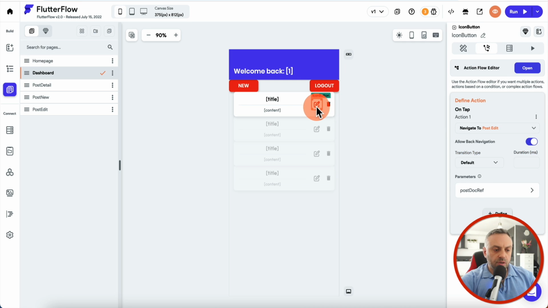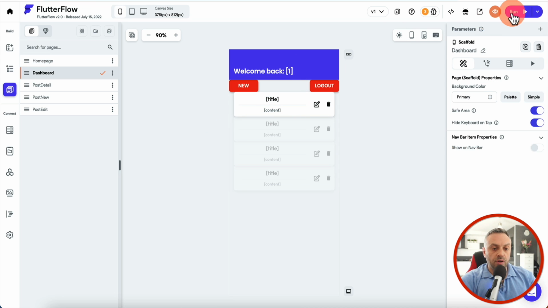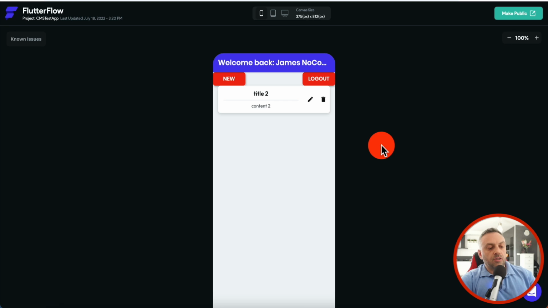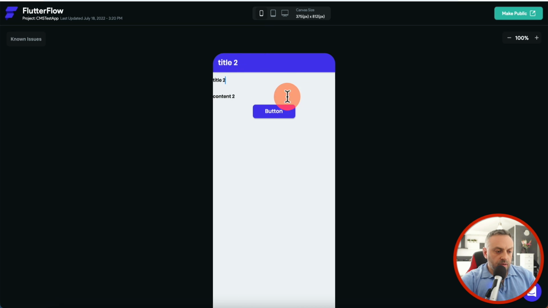This deletion works, edit works, new works, logout works. So now it should hopefully work. So let's run the app, see what happens. All right, so here's the app. We are already logged in. So I can hit edit and I can edit. So let's say I want to set it to title 2 and content 2 new.